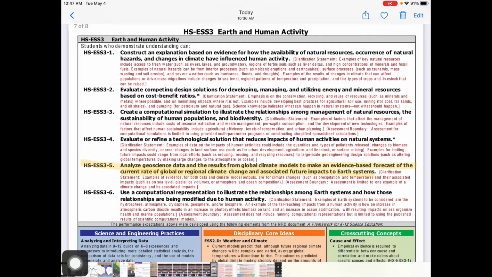standard associated with this series of project-based assessments, formative and summative. I was utilizing ESS 3-5, analyzing geoscience data and the results from global climate models to make evidence-based forecasts of the current rate of global or regional climate change and associated future impacts on Earth systems. The long and short: how does climate change affect Earth's ecosystems?